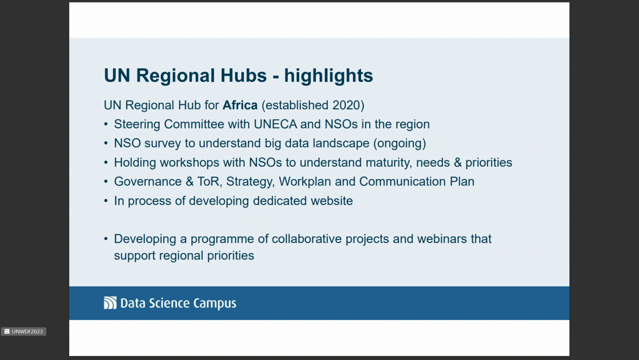They are currently undertaking an NSO survey to understand the big data landscape for Africa, holding workshops with NSOs, understanding their maturity, their needs, their priorities, and that's ongoing. They have a governance structure in place with terms of reference. They've got a strategy, a work plan, and a communication plan, and are in the process of getting this onto a dedicated website. They're developing a program of collaborative projects and webinars that support the regional priorities, and I'm going to take a deeper dive into one of those at the end of this if I have time. Okay, next slide, please.